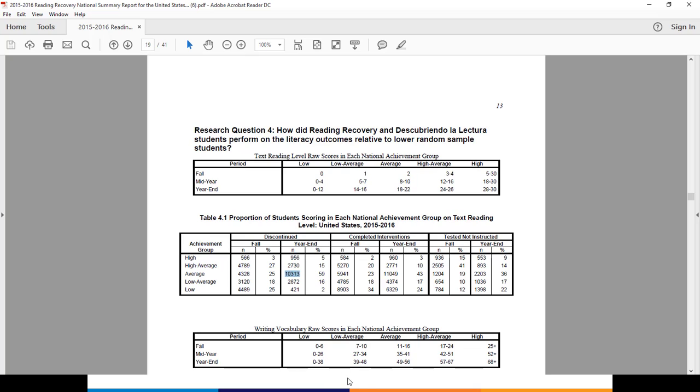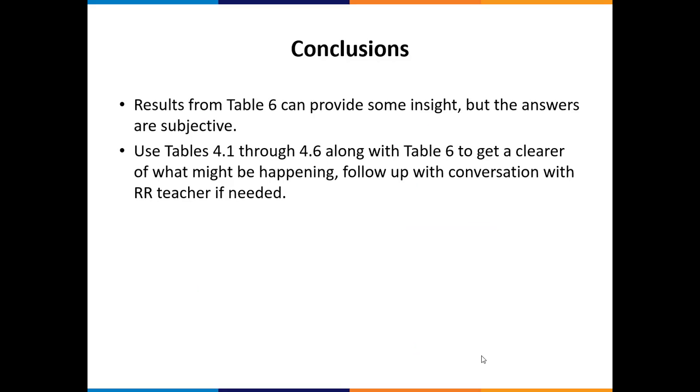Remember, one for each task of the observation survey. Let me offer these conclusions. The results from table 6 can provide some insight, but you have to remember that the answers are subjective. We are asking the classroom teacher for his or her opinion, and that's fine. You can then use tables 4.1 through 4.6 along with table 6 to get a clearer picture of what might be happening and have some follow-up conversations with a Reading Recovery teacher or a classroom teacher if needed.